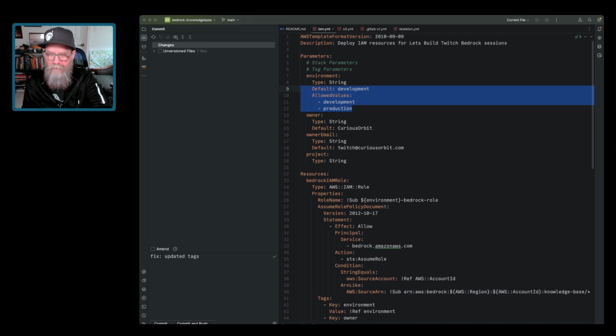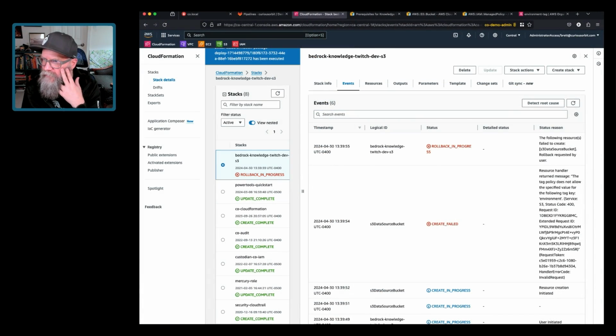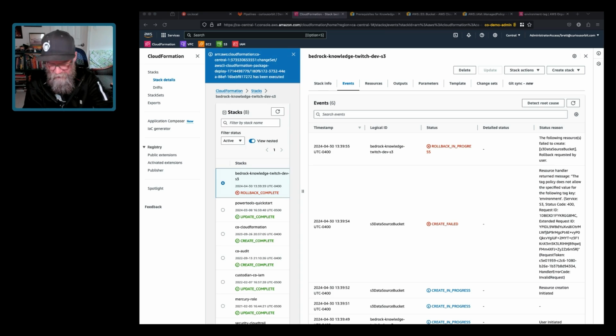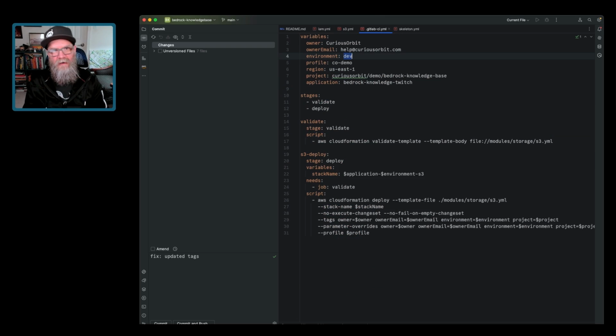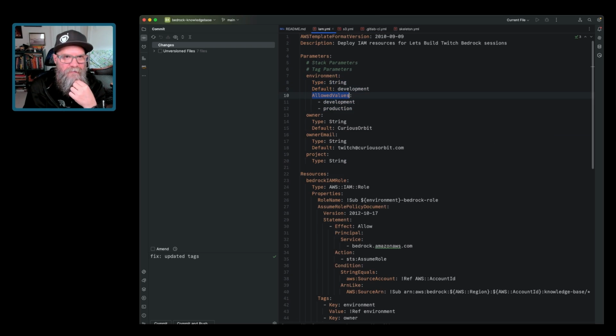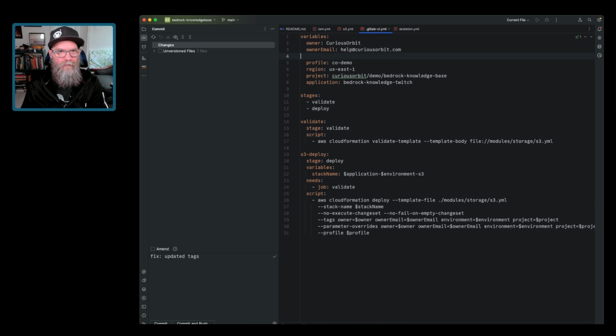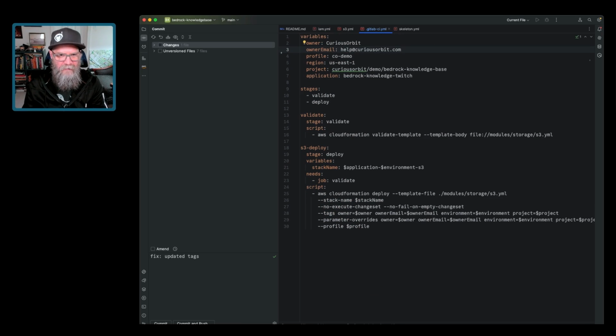What's the actual error? Tag policy does not allow the specified value for the following tag environment. Oh, you know what I did? I know what I did. I think I know what I did. I changed it in here, but up here, see what I did? I'm overriding that. So what is our default? Our default is development. So let's just do this and get rid of that. And then that means here, I'm going to leave, no, we won't need it there. We won't need it there. Let me deploy or delete this stack.